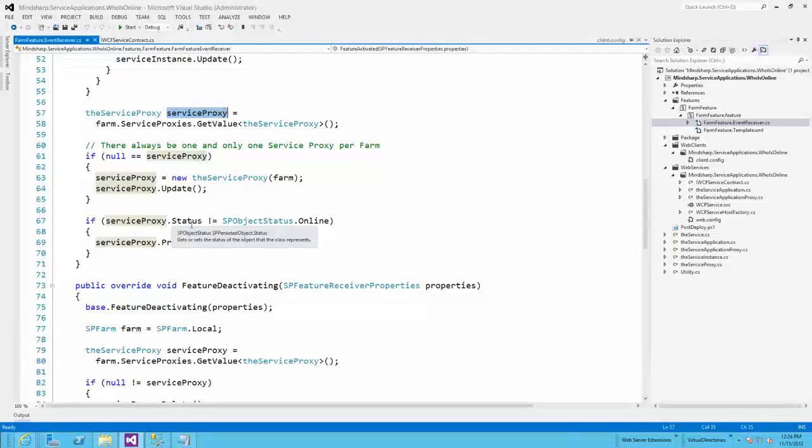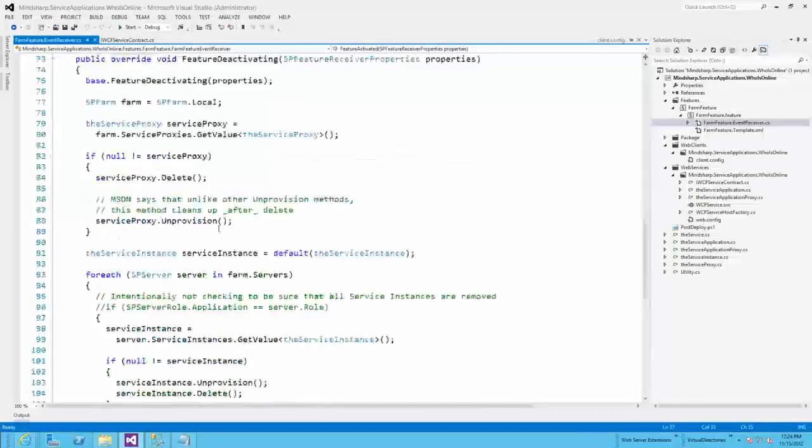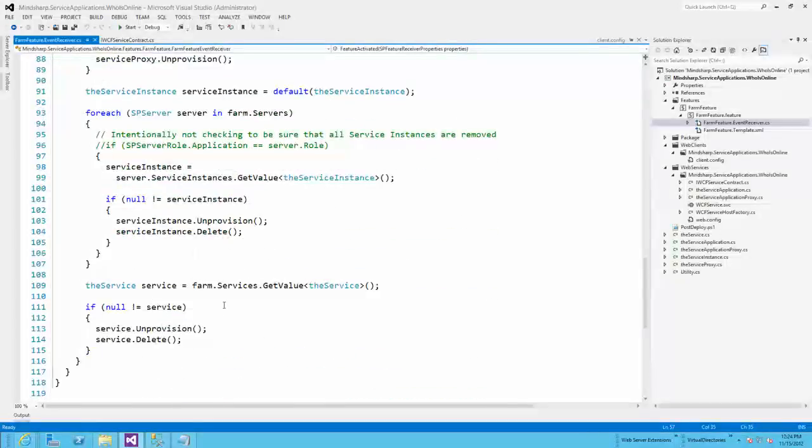What do you think I undo in feature deactivating? I get rid of, backwards though, right? I get rid of the service proxy, I go and undo all the service instances, and then I get rid of the service, right? So you just back it all out, making sure that you're going the opposite direction as you're coming out of this thing. And that's what happens in the feature activated and feature deactivating. So now when I go to deploy this thing, I should see my service out there. Let's just give it a shot.